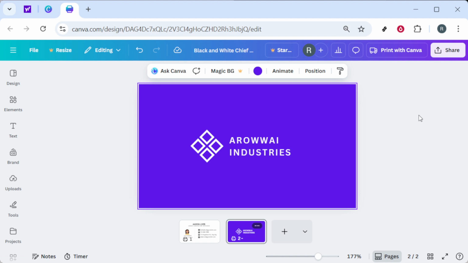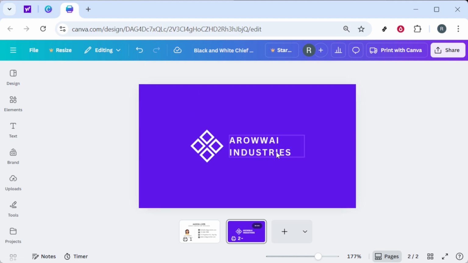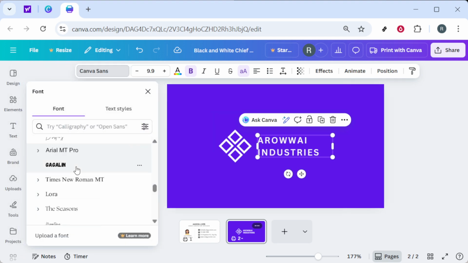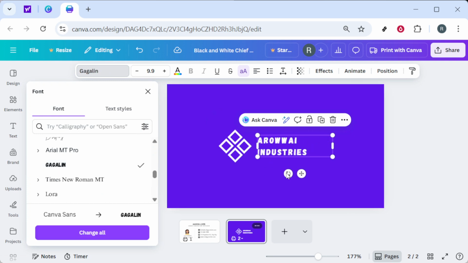To refine the look further, click any text, open the fonts menu, and scroll to pick a font that complements your brand. Limiting yourself to one or two fonts keeps the design professional and cohesive. And that's it. Your customized business card template in Canva is ready.